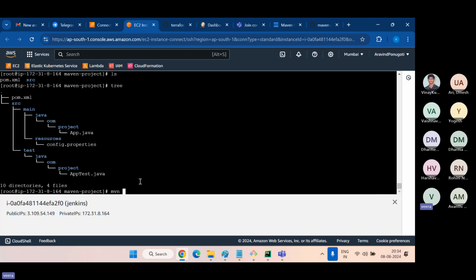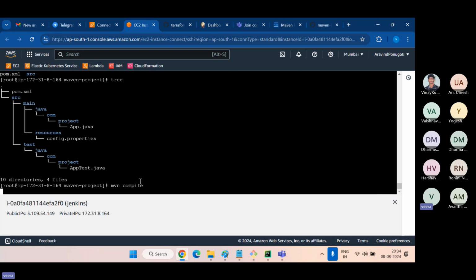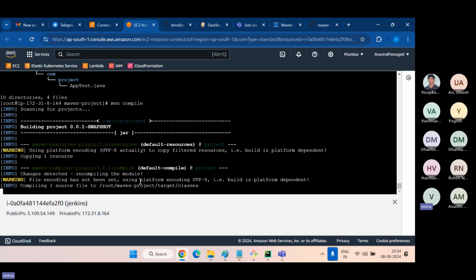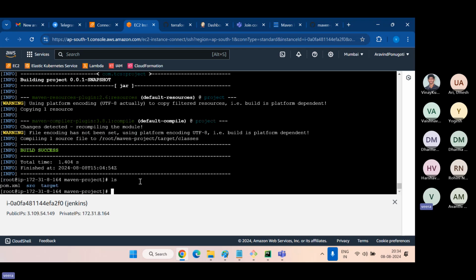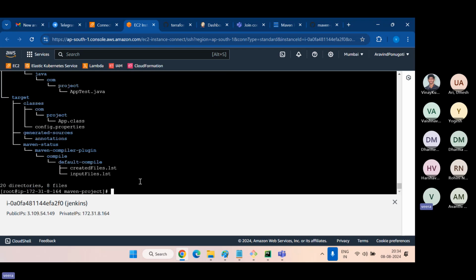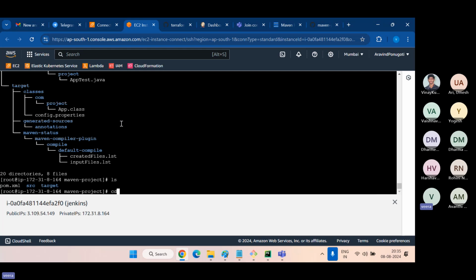Again, you can run mvn compile. The target folder will be created along with the Java class files. ls, see, the target folder will be created. Check tree, see, inside it the App.class file will be created. Again, ls. Okay, so we know mvn clean, we know mvn compile.